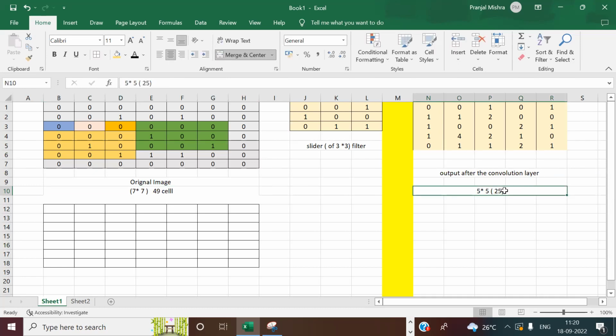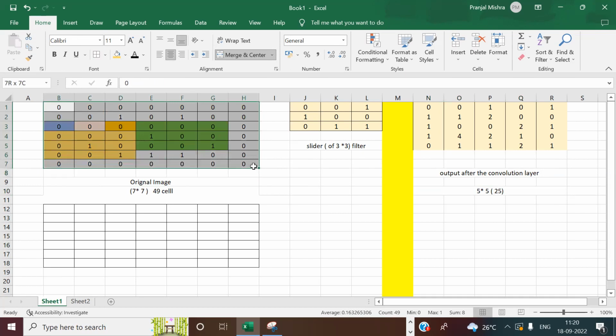ठीक है. Now, and remember, I don't want to see the entire image. I only want to see a part of the image to make my decision. ठीक है. So this is what your convolution layer is. ठीक है. So you slide the slider and you get the out. ठीक है. ये हो गया हमारा कॉन्वोल्यूशन लेयर.